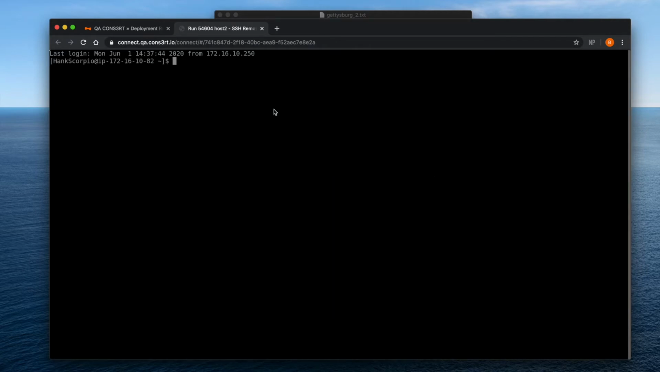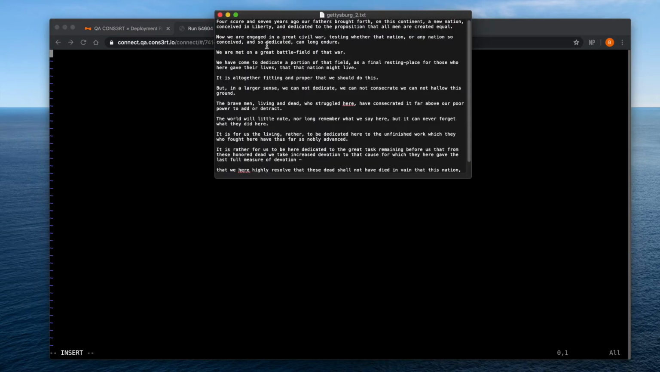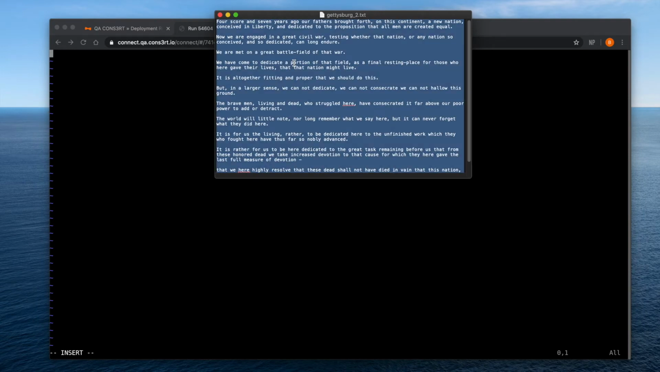One way to create and edit files over an SSH connection is by using the vi command. In this case, I am creating a new file, which will contain the entirety of the Gettysburg Address. Now, once you have created this file, select the I key. This will put you in insert mode. Now grab the text you would like to copy and paste.